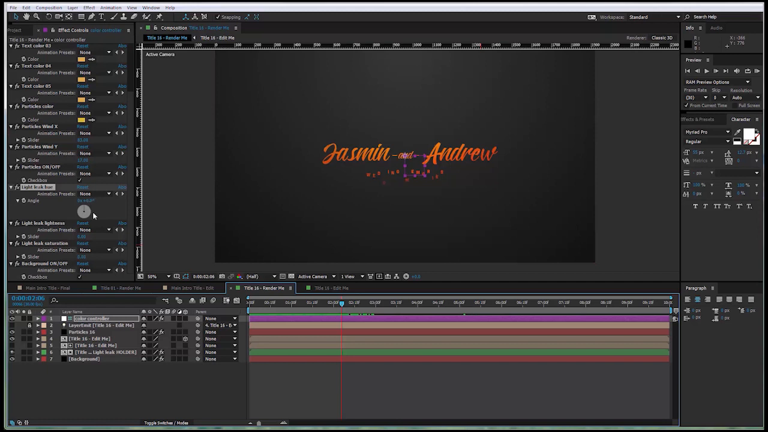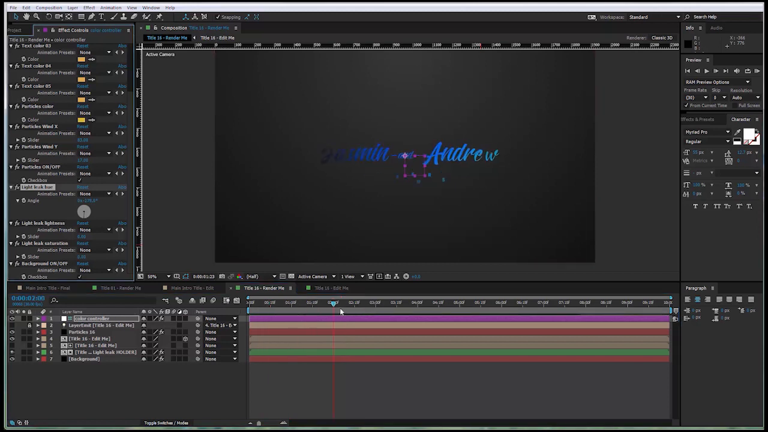So you scrub the wheel and we're changing the hue of this title, let's say to the bluish, so it's going from the bluish and then going to this, or click Control Z to undo this. Then we have the ability to change the light leak lightness.